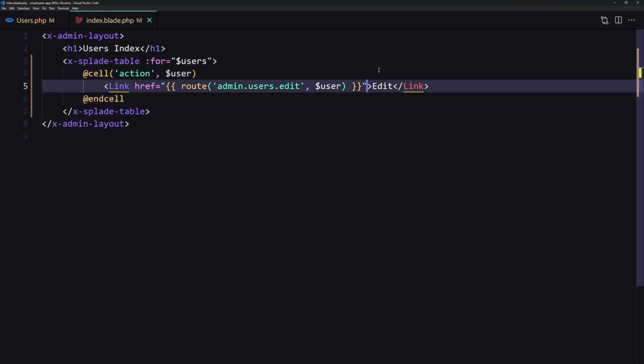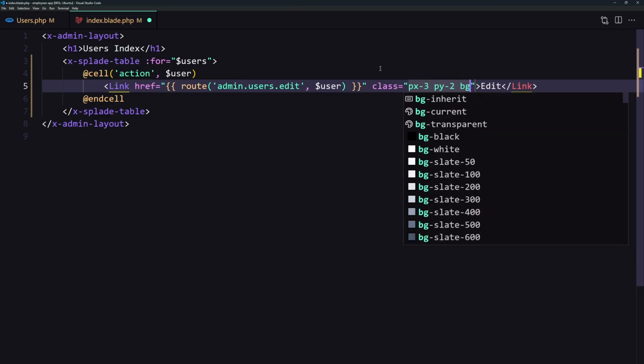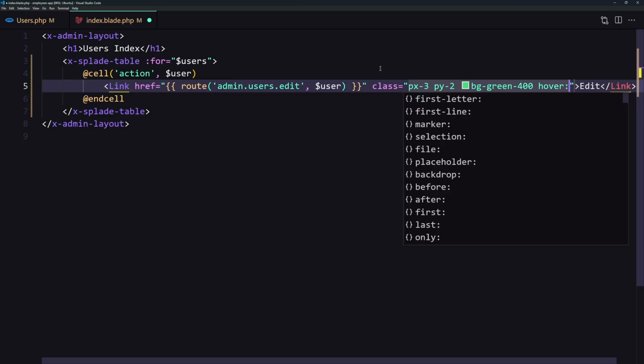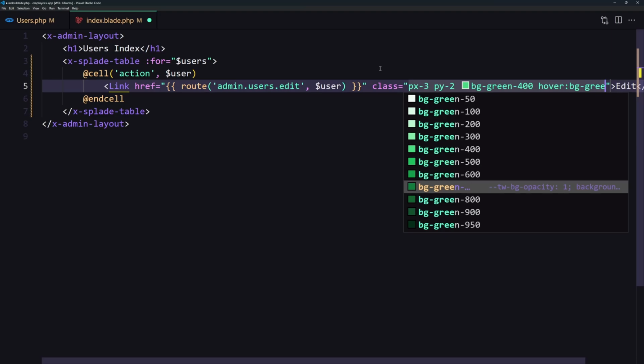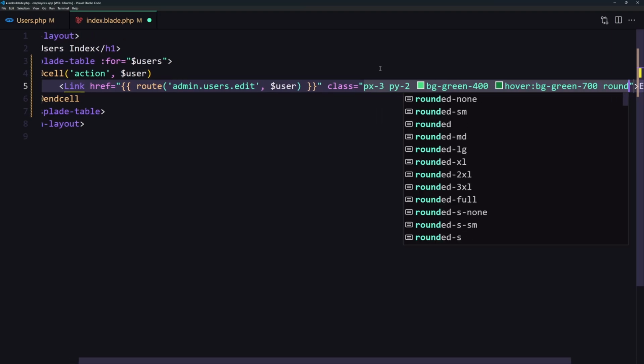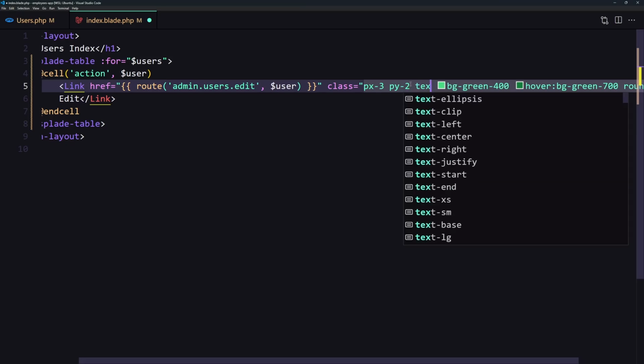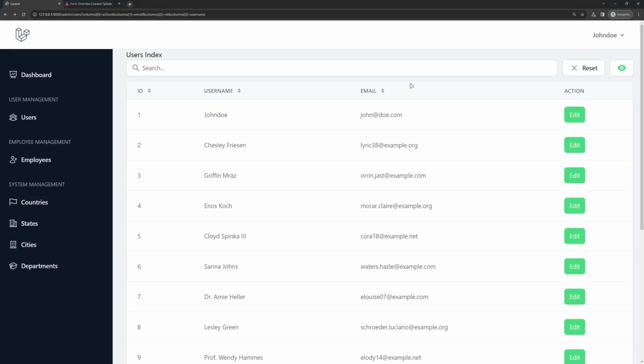Just let's add some classes here. So let's say class to be px-3 and py-2. I'm going to give it a bg-green-400, and on hover I'm going to change that to say bg-green-700, and also it's going to be rounded-md, like this. Let's save and let's see. Yeah, we have something like this. Also let's add the text to be white. Yeah, something like this. And if I click, we navigate to the page.